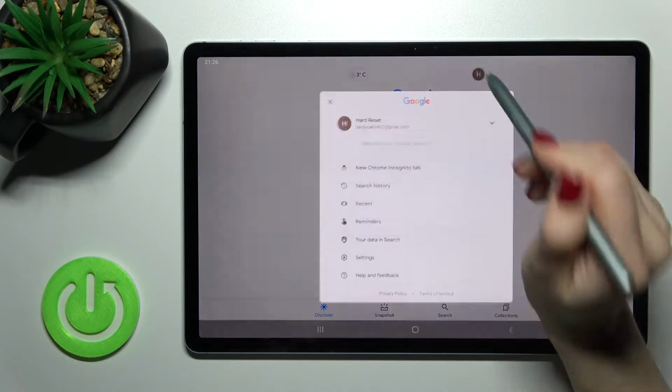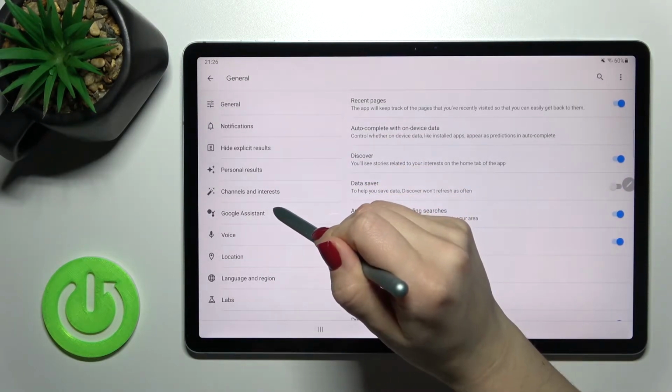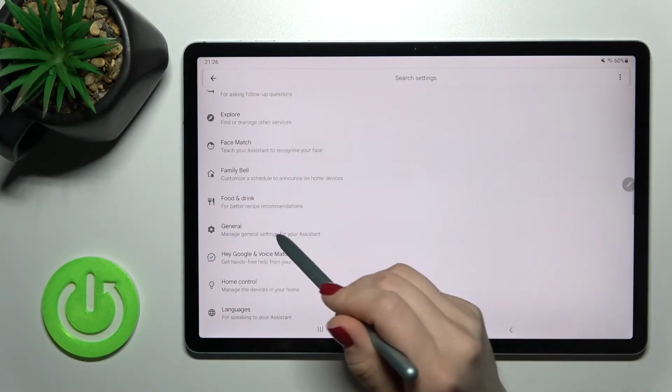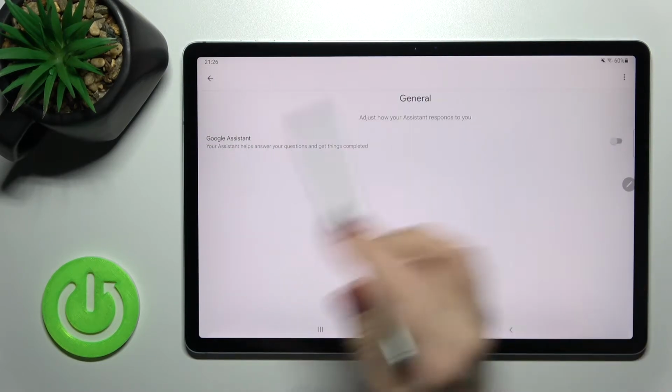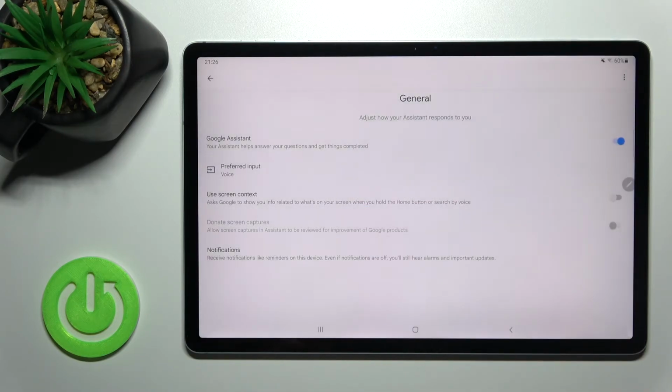Right there you should tap on this icon and go into the settings. Now just tap here on the Google Assistant section and scroll down to the general options. And here near the Google Assistant, tap once on the switcher and confirm to turn on.